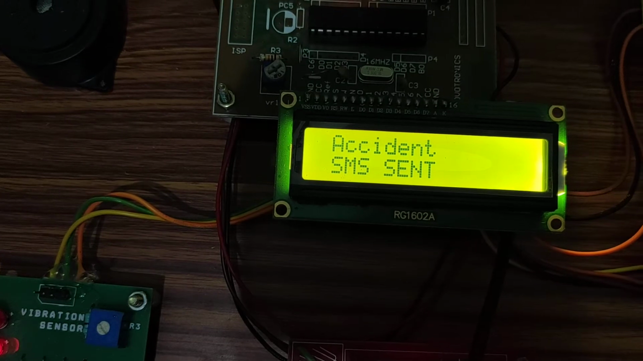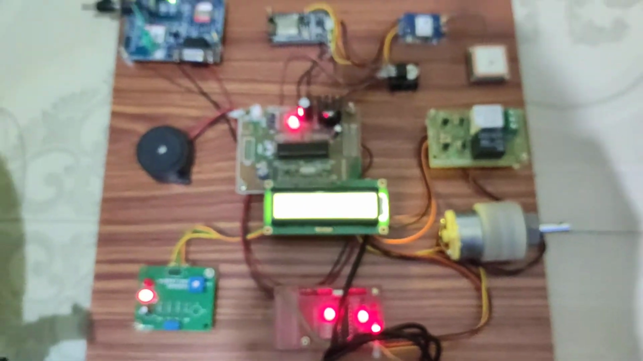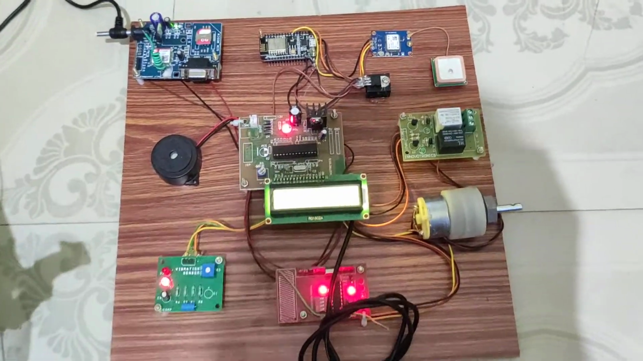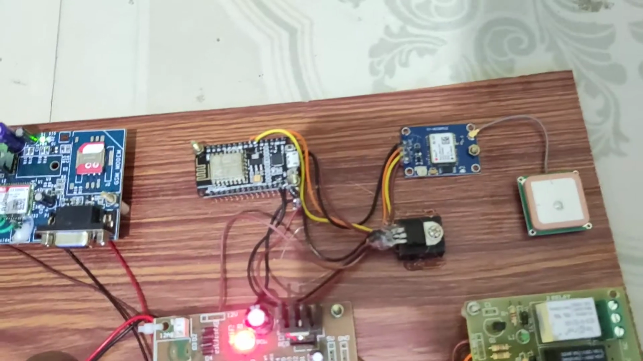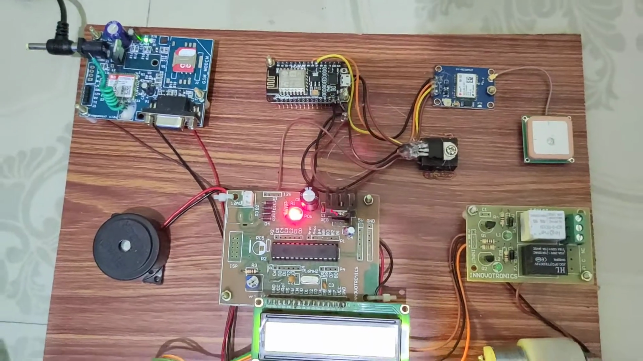Okay, now an accident has occurred. You can see that the accident SMS alert has also been sent to the corresponding number. The bike is also turned off. This way we can easily identify the accident information, and you can track your live GPS location also. So now the SMS has also been sent to the corresponding number.